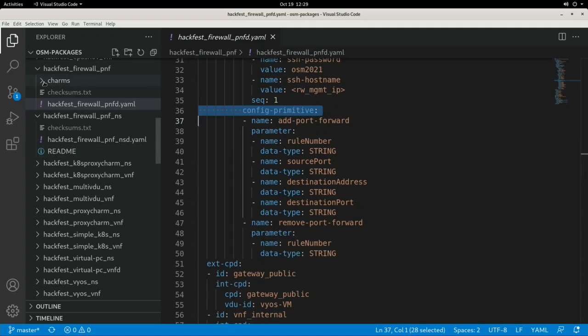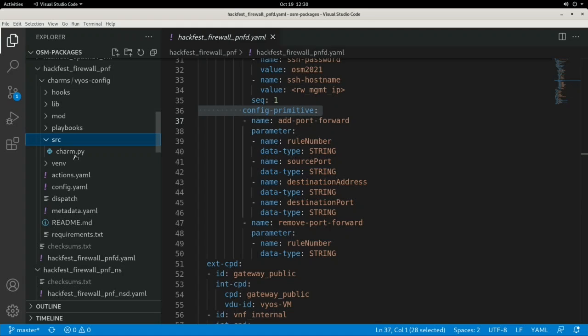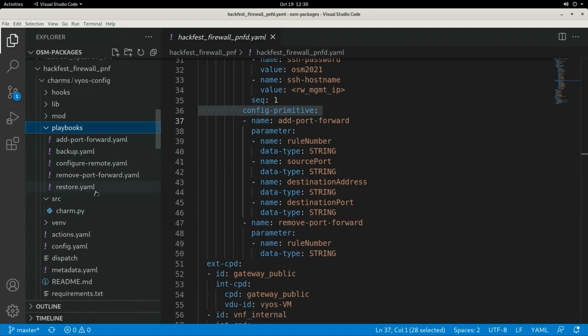Then comes a little bit more of the interesting part. Under charms, we have our source code for the charm, and I have some playbooks.